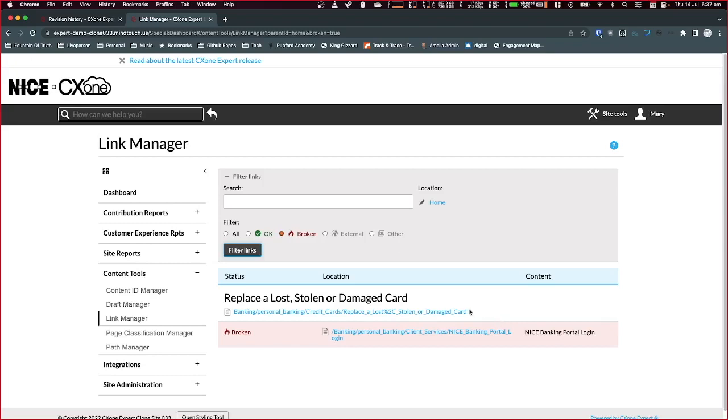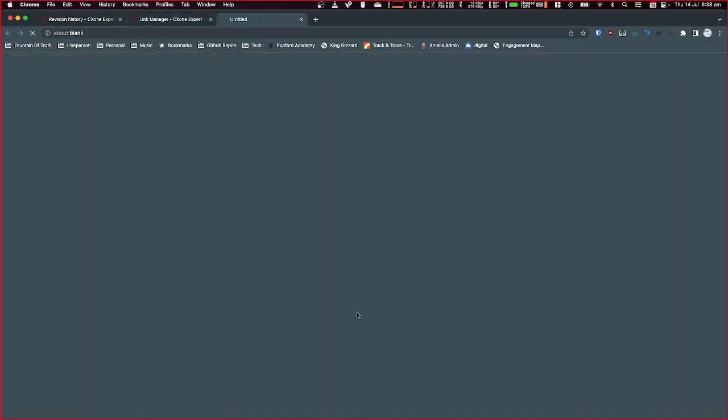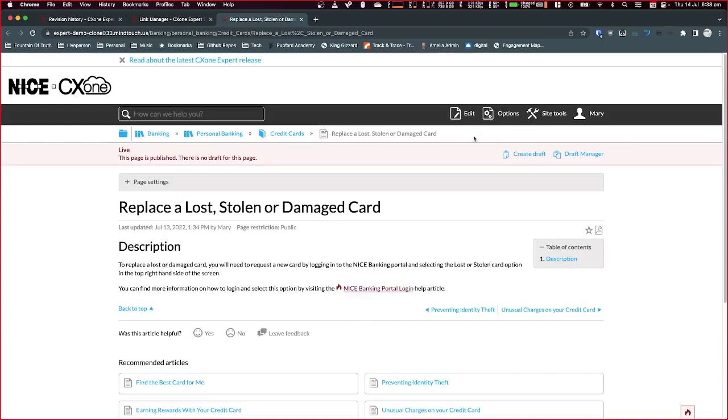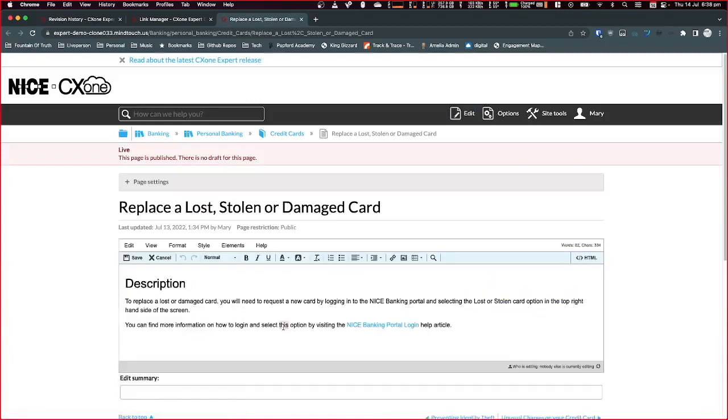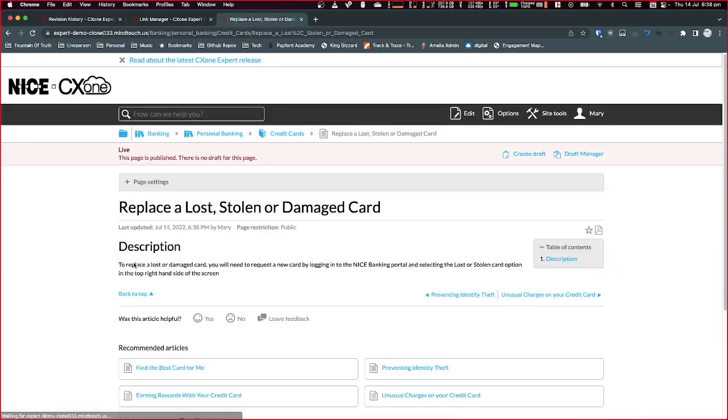Cool. So we can see the article that contains the link is an article about a lost or stolen card, and Mary's probably not really sure what's going on here and why this particular link has been broken, why this article about the banking portal is no longer present. So we'll probably need to investigate that. We'll put that on the to-do list. But for now, we can fix this particular problem by coming into the knowledge article, editing it, and we'll just remove this broken link. And we'll probably use our revision history capability to get that content back if we find out why the link is no longer there.